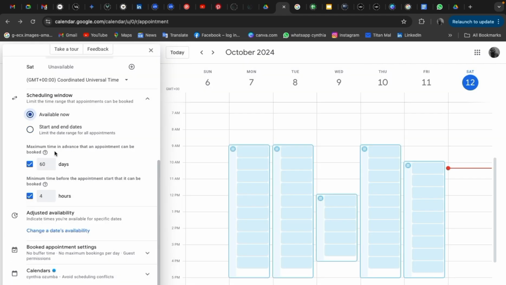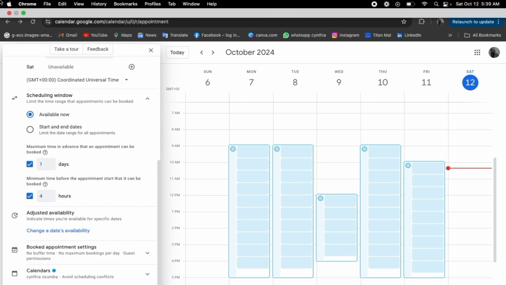So maximum time in advance an appointment can be booked. So this is a very tricky part. In my appointment time, I said you should inform me a day before. You can inform me 24 hours. You can do 1 day, you can do 2 days. You wouldn't want to book an appointment and you're giving me 30 minutes. What if I was on the road at the time?